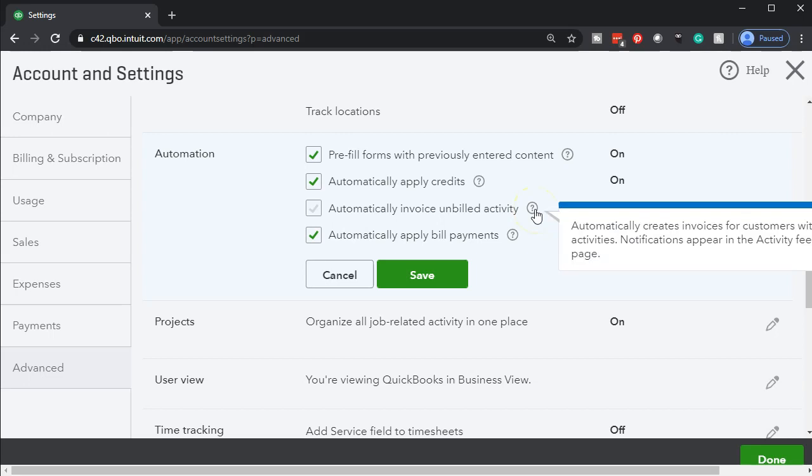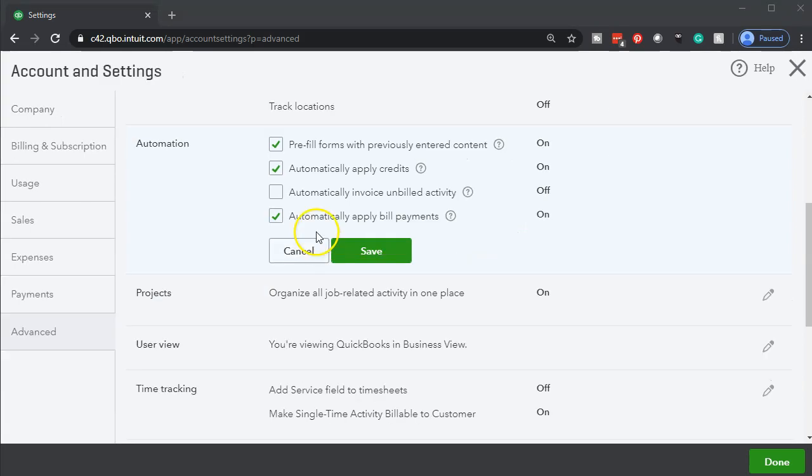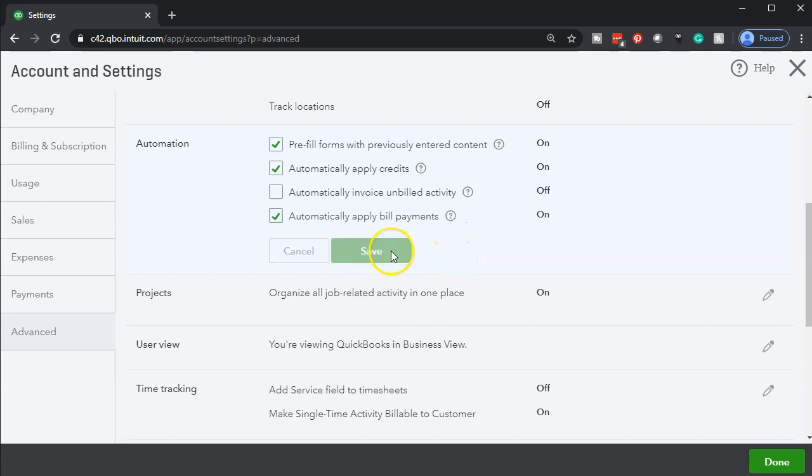Automatically invoice unbilled activity. Automatically create invoices for customers with activities. Notifications appear in the activity feed page. I'm going to keep the default as off for that. And then we have the automatically apply bill payments. So that's going to be when you add bill payments to the register, the setting automatically applies the payment to the oldest existing bill. Most companies turn on this setting. We're going to keep the default as on.